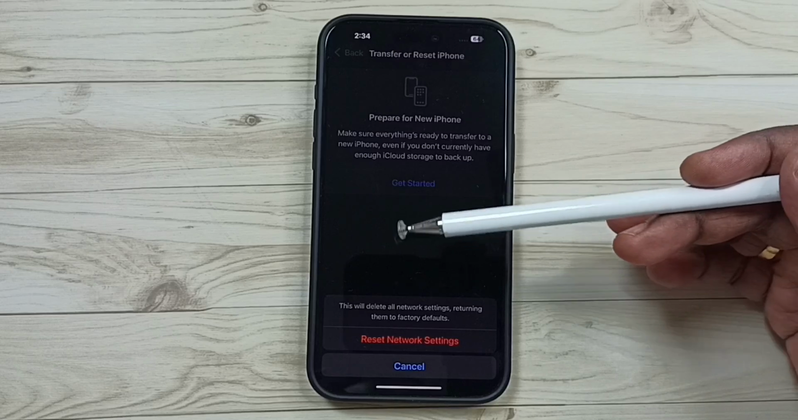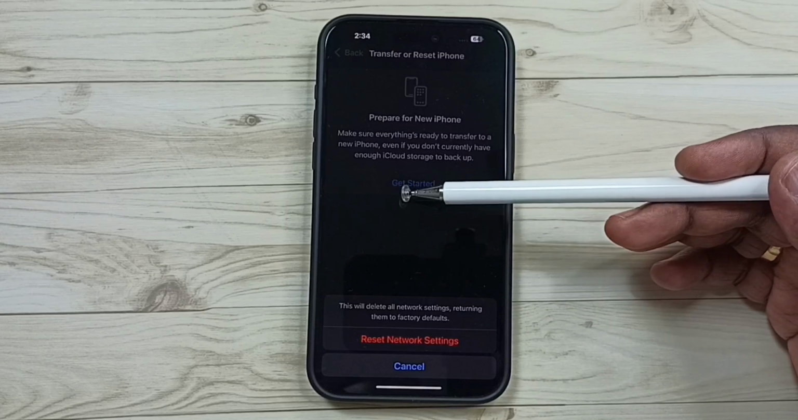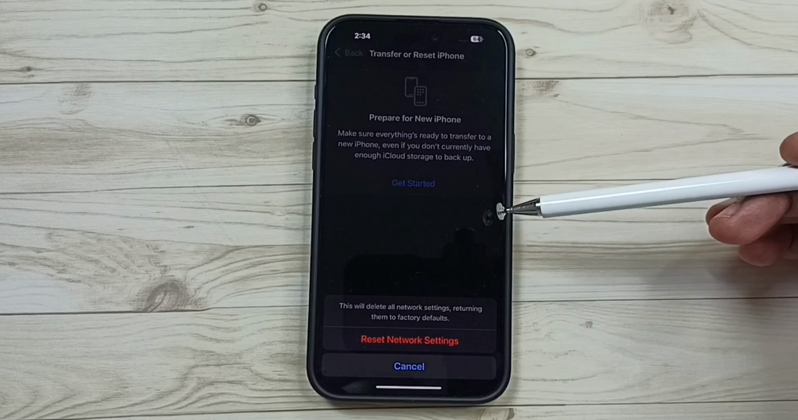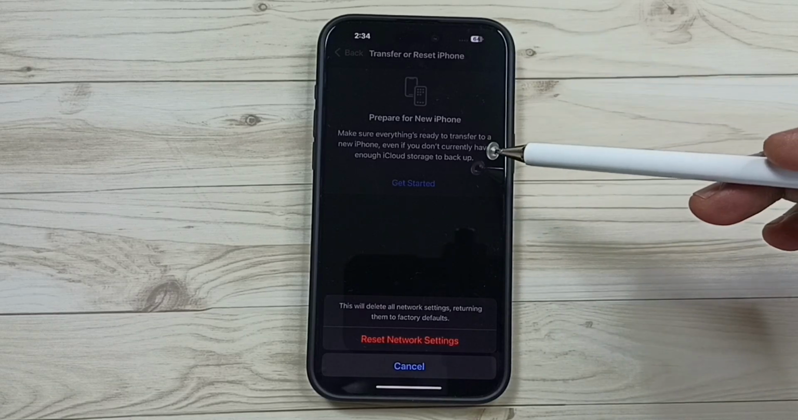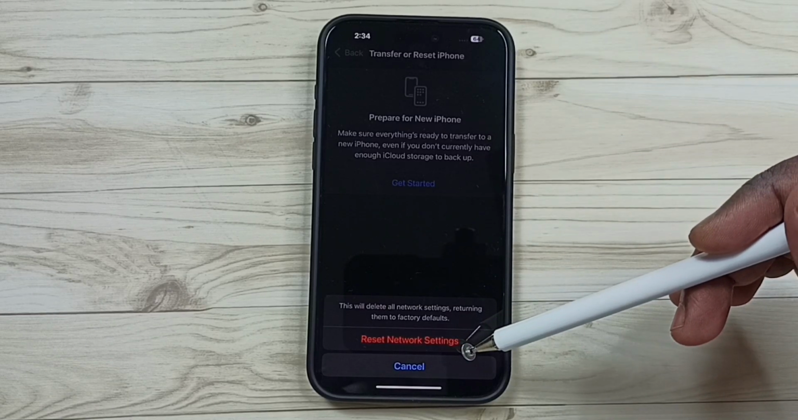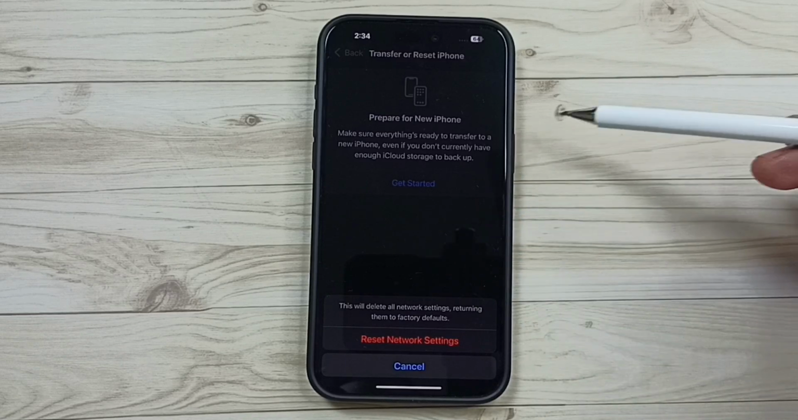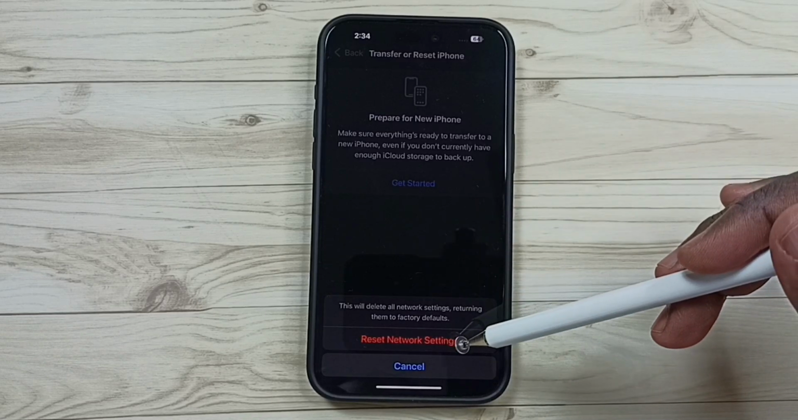This reset operation is safe. It will not delete any data from your phone. It will not delete your photos, videos, contacts, apps, anything. It just resets only the network settings, including 4G network settings. That's all. Let me tap on this reset network settings.